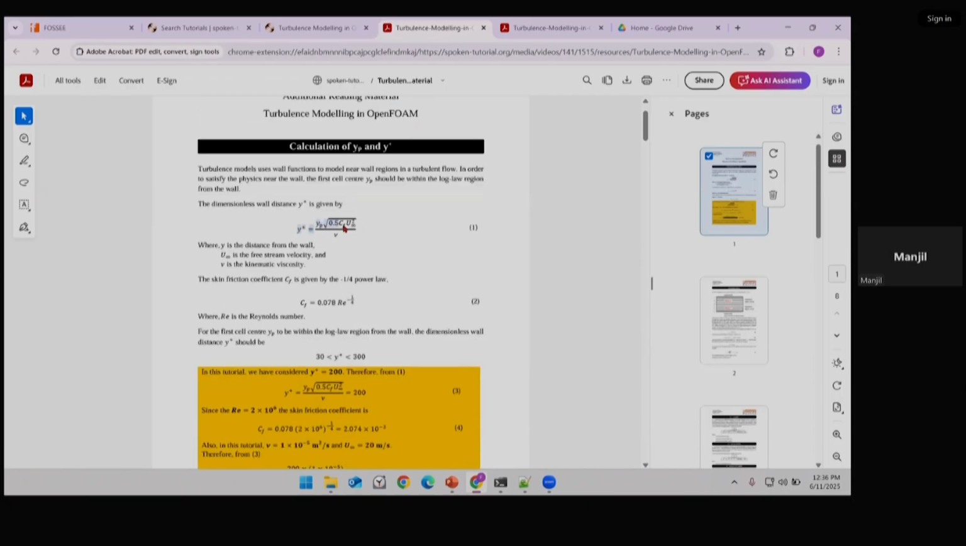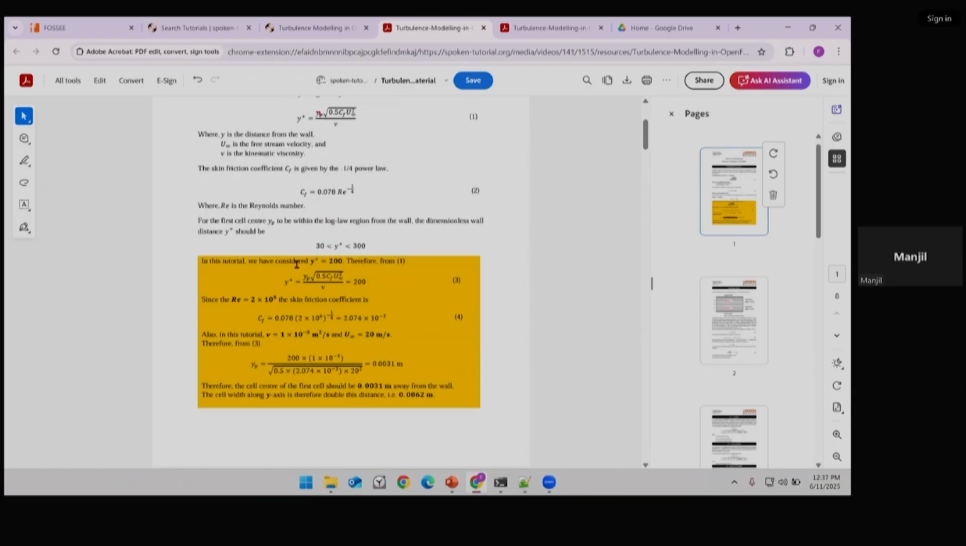So let's see how we can set the different parameters by choosing our y plus. We have the formula here for y plus. If we choose y plus equals 300, we can calculate the first cell height yp. Here, it has taken y plus equals 200 and calculated yp to be 0.0031 meters, which is the first cell height. In our case, if we take y plus equals 300, then we find that yp comes out to be 0.01 meters, which is 10 mm.